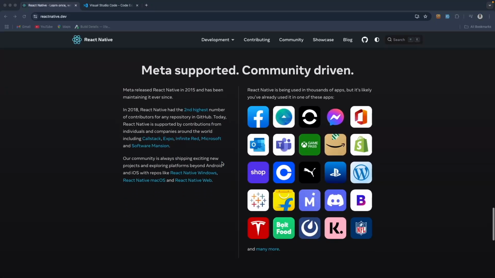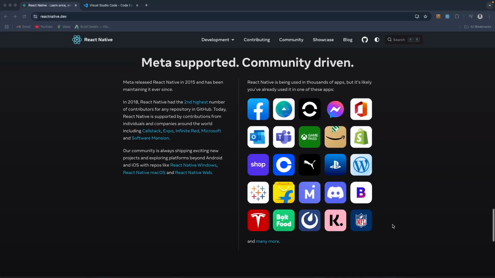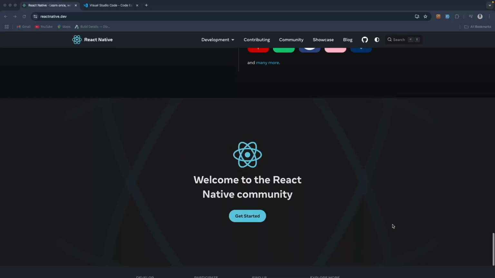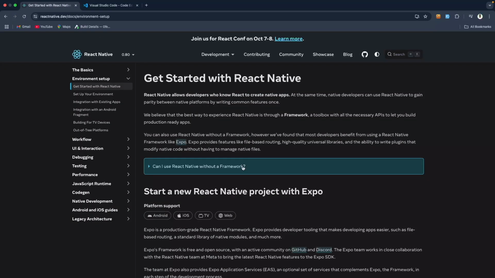All right, and also over here, you can see some huge companies that actually use React Native in their apps. We have Facebook, which is Meta, the original creators of React Native. So, these are some well-known applications that actually make use of React Native. Okay, great. So at this point, we can just get started here and get to see more about React Native.